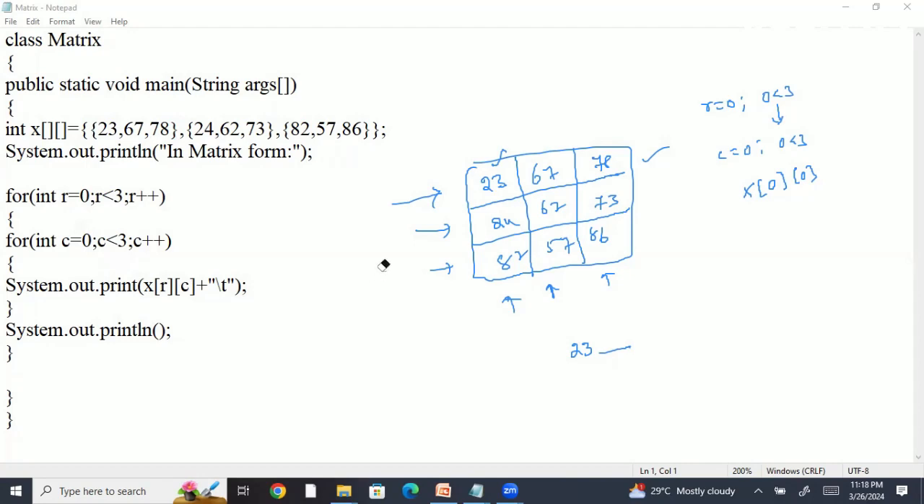So the inner for loop gets incremented. Now column becomes 1, 1 less than 3, true. X of row remains the same, column remains 1, so 0, 1. The 0, 1 position means this is the element, that is 67, which gets displayed. Again, tab space, and the loop gets repeated.